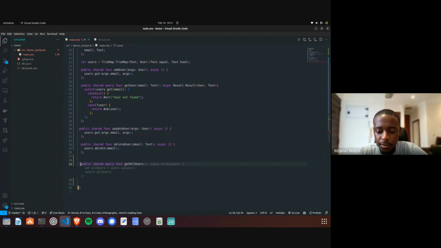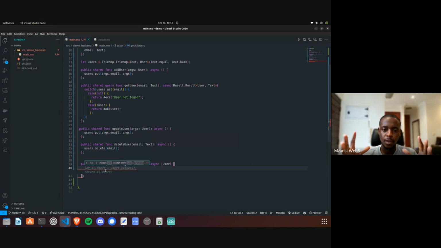Get all users, an asynchronous call where we want to return users as an array. You define it like this, and then this is wrong. There is an iterator for this map which you can use to convert the data from the trie map or the hash map to an array which you want to return here.